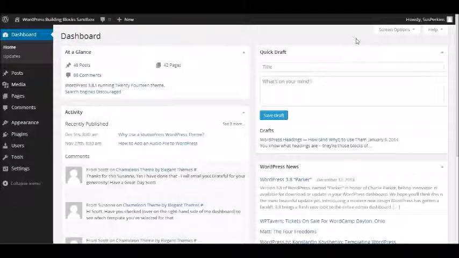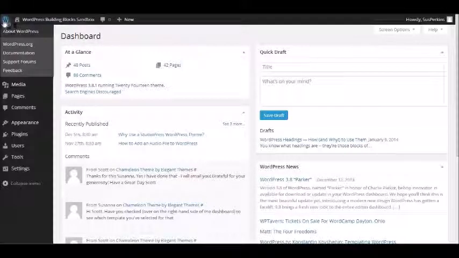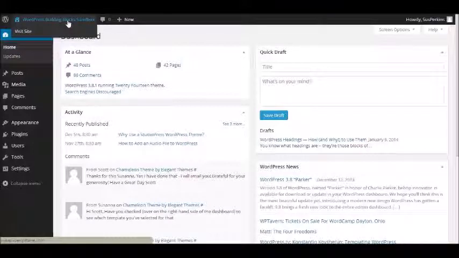So let's start right at the top in the upper left. Follow my cursor. Here we have the little WordPress icon, and you can get information about WordPress, WordPress.org, documentation, support forums, and feedback. Then you have the home, which lists the name of the site.